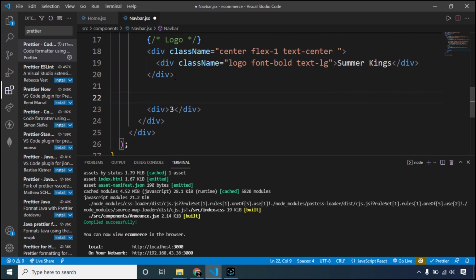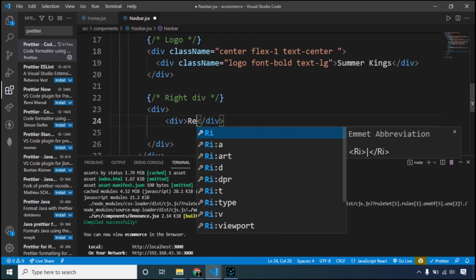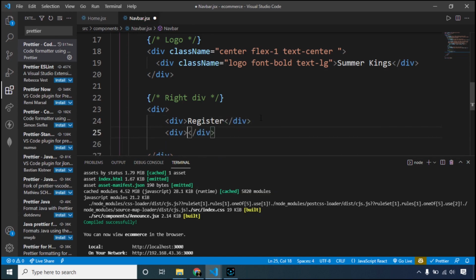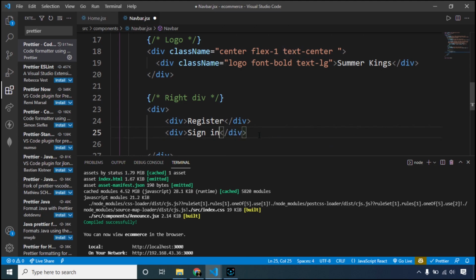Now for my third and last div, it is just my right div. Inside this div, I am going to write register, login, and my cart option. So first make a div. Inside this, I will write register, and then another div in which I will say sign in.